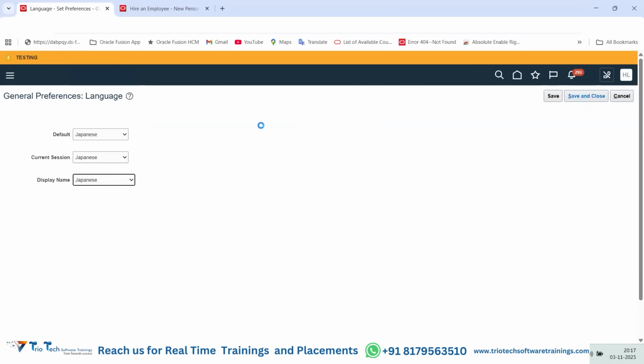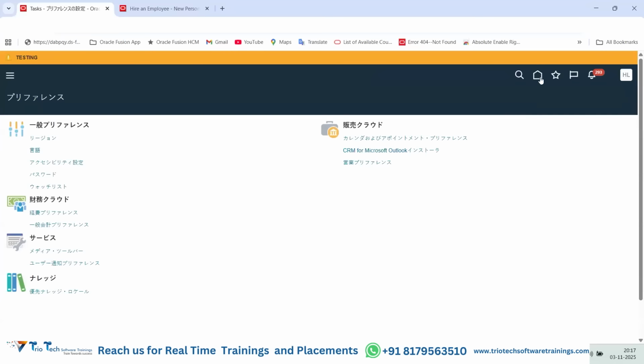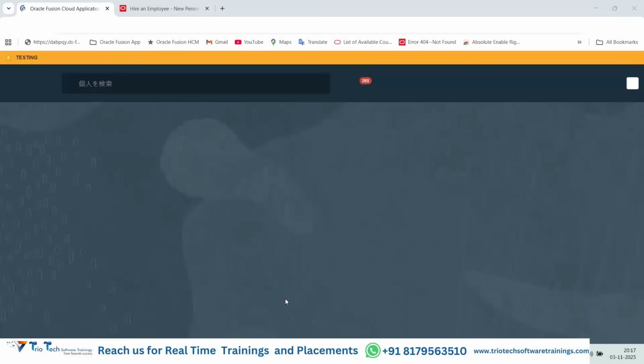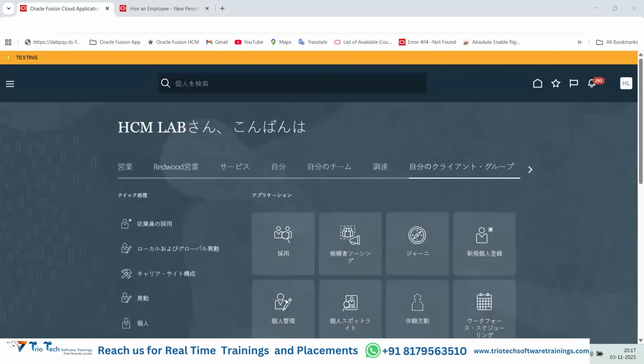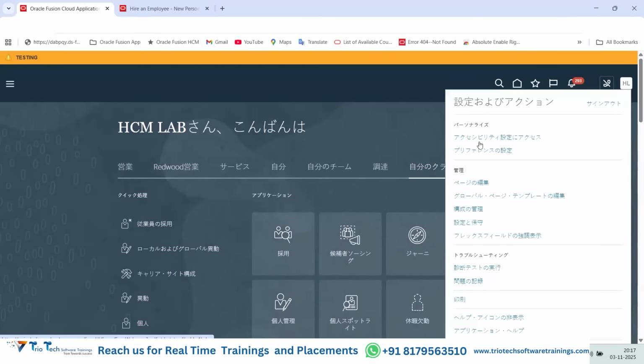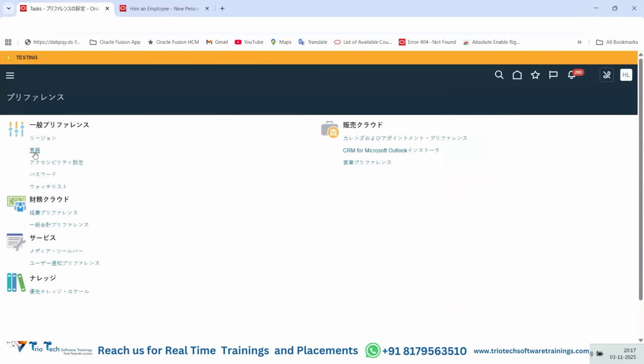Okay. Now save and close. See what happens now. My screen is loading. The entire system will change to the Japanese theme. See, everything changed. So after logging into the system, if you want to switch the language, you can switch it, team. This impact is only for me, not for others, team. This is the preference that is for myself, not for everyone.